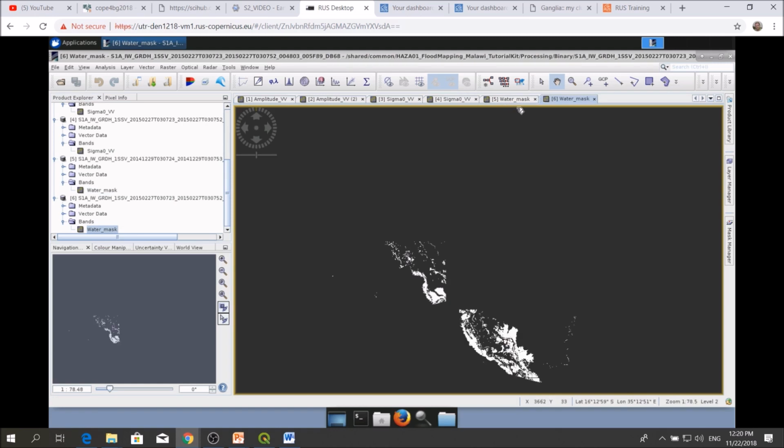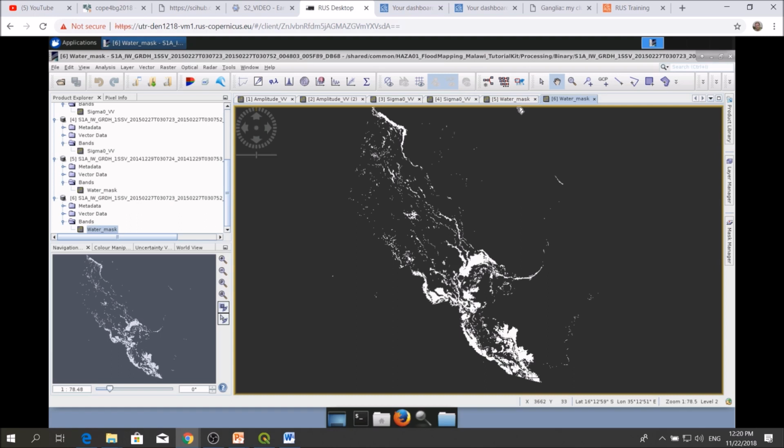And of course we can visualize it much better in ArcGIS or in QGIS, with some underlying layers, such as vector layers that show us where the roads are, where the settlements are, and so on. And that can be used for further processing and further use in, for example, humanitarian, hazard or disaster response and so on.